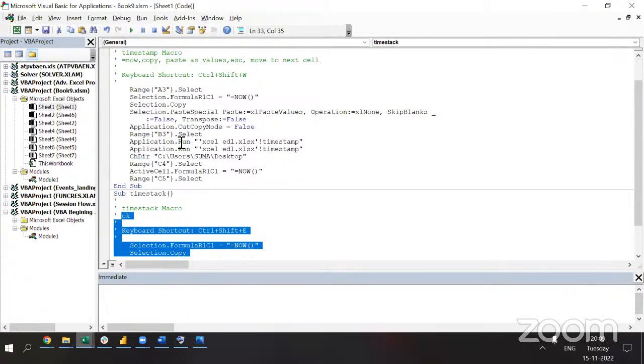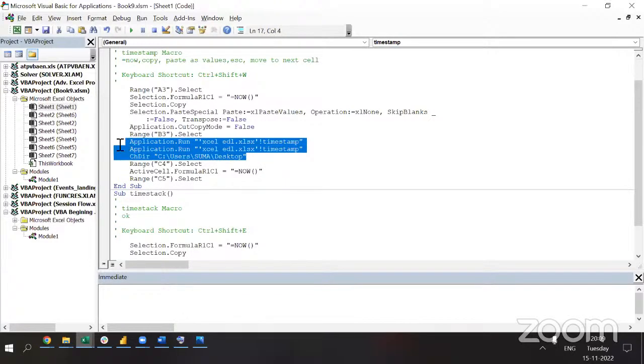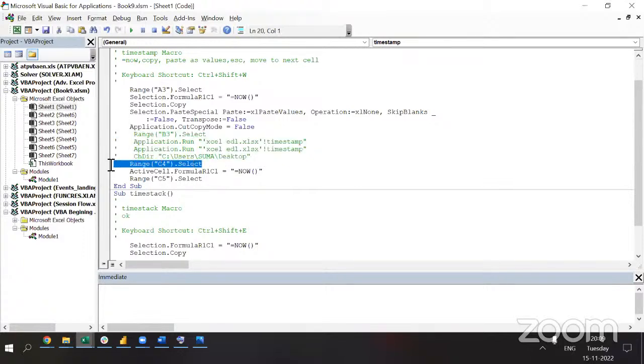We're telling Application.Run excel edl.excelSX timestamp file, then go to directory user suma desktop, then go to selection C4.Select. This is the reason why maybe you're getting the error here. Try to delete. I mean, you can just comment it out, which is either highlight it and click on this icon, and this entire range will become a comment, or you can select line by line and put a quote to it in the beginning. I will comment this also out.